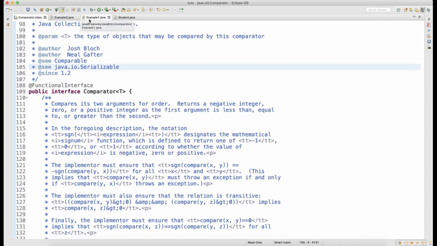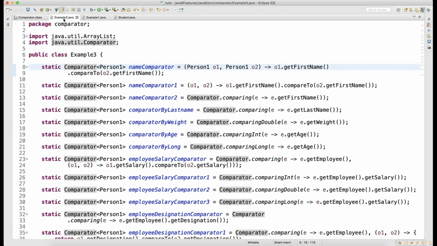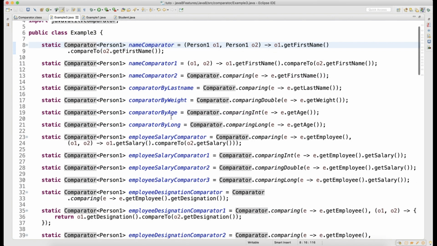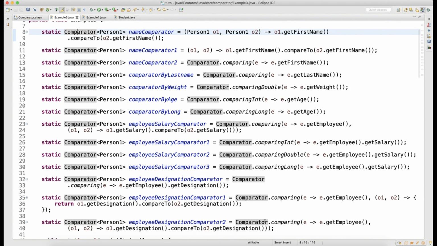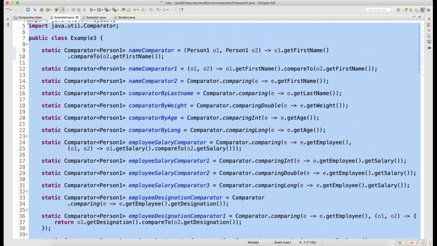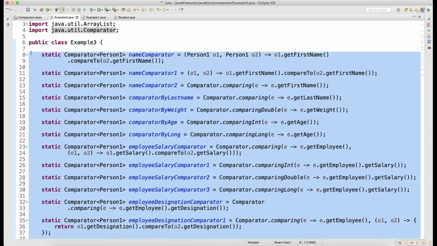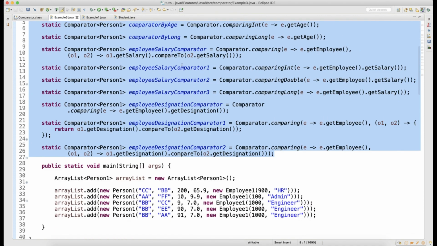By using thenComparing, basically we can club more than one comparator. If you remember, in my very first video when I started with Comparator, I designed all these comparators with the help of lambda expressions, so I'm not going to repeat that again. If you have any doubt, please watch my first video of Comparator.